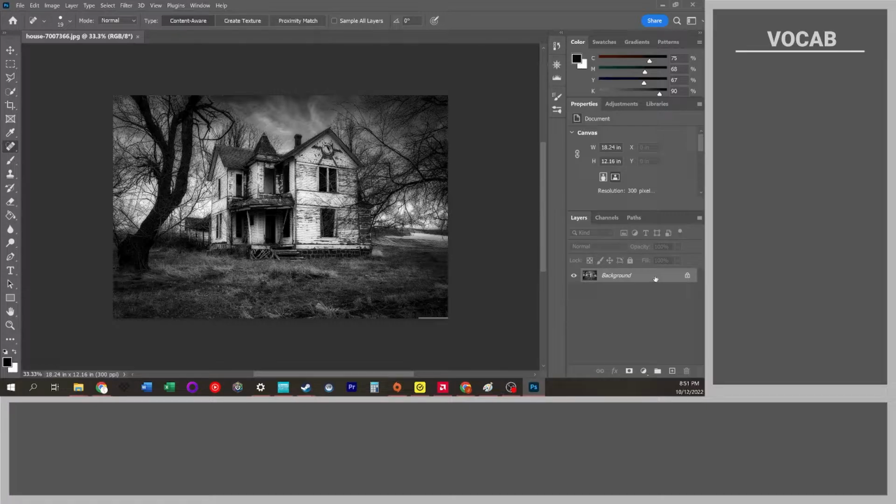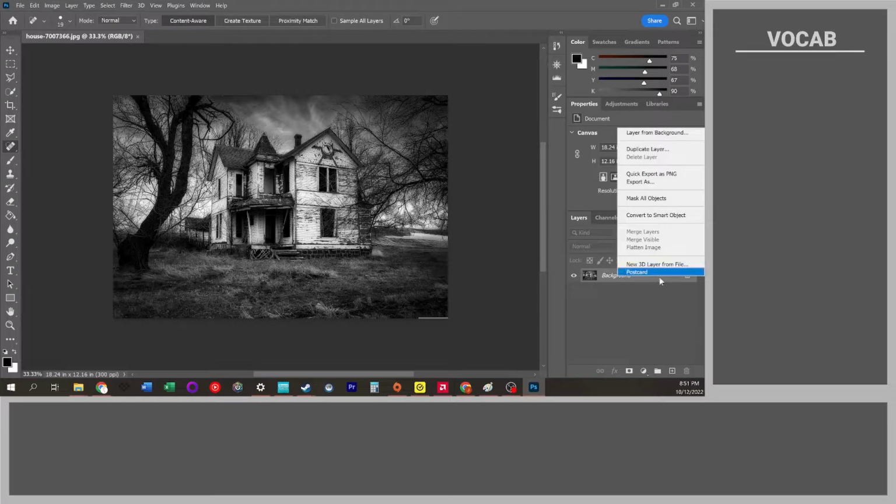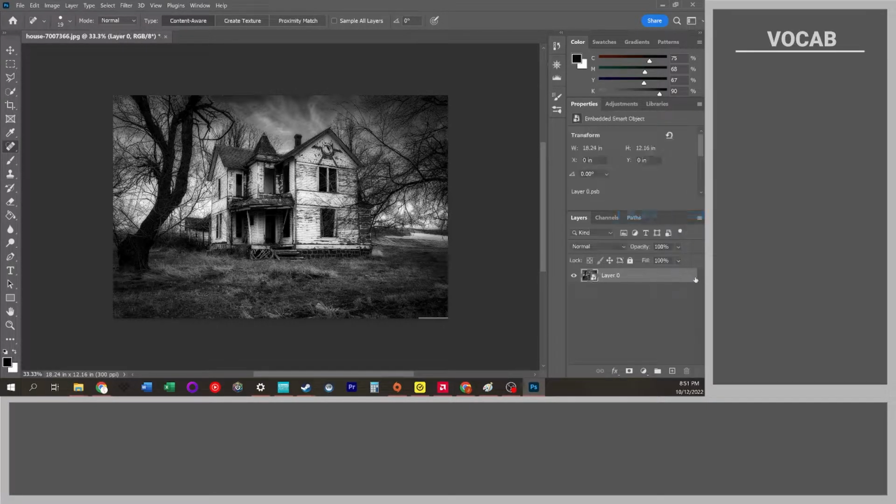Now, we're going to make this really quick by first turning the background layer into a smart object. We're going to do this so that our neural filter does not override the original image. So we want to keep that original image so that we can go back and make changes if we have to. So we're going to go up here to the top, filter, and neural filter.